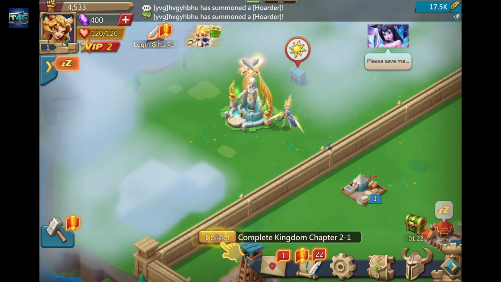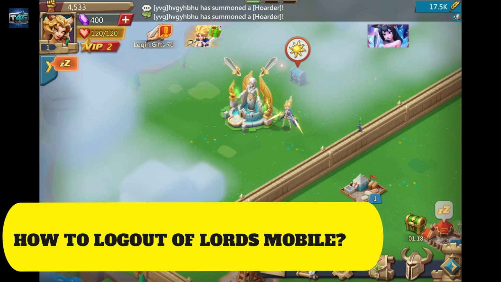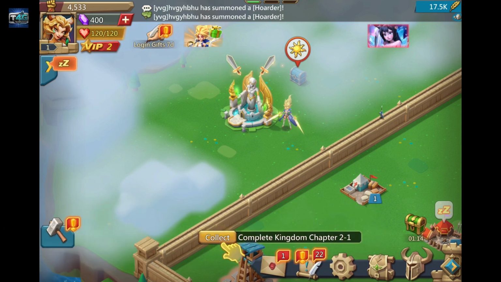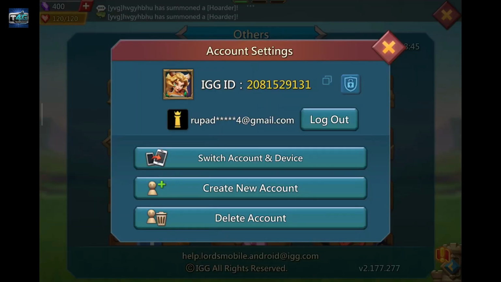Today in this video, I'm going to guide you through how to log out of Lords Mobile. If you want to log out of the Lords Mobile game, first of all open Lords Mobile on your device and from the home page, click on the gear button at the bottom right corner. After you open up this menu, go ahead and click on the account button. Inside account settings, click on the Logout button appearing on the screen.